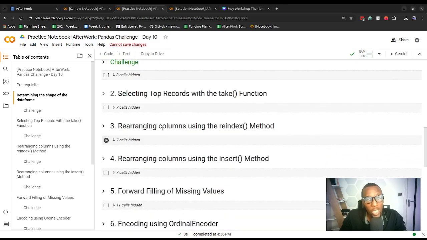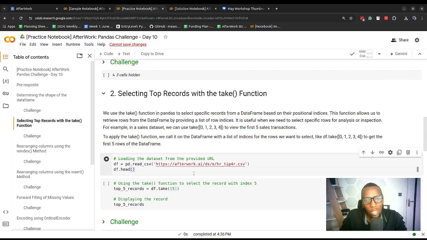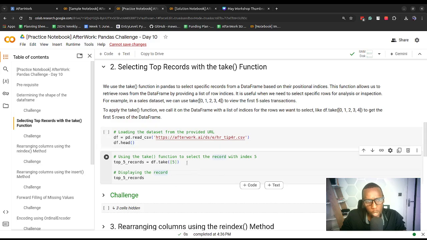Sometimes you might want to select top records. Not select top, but multiple records, or just an individual record. So instead of using another method like the loc method or the iloc method, we can decide to use the take function that helps us to get the records that we want.